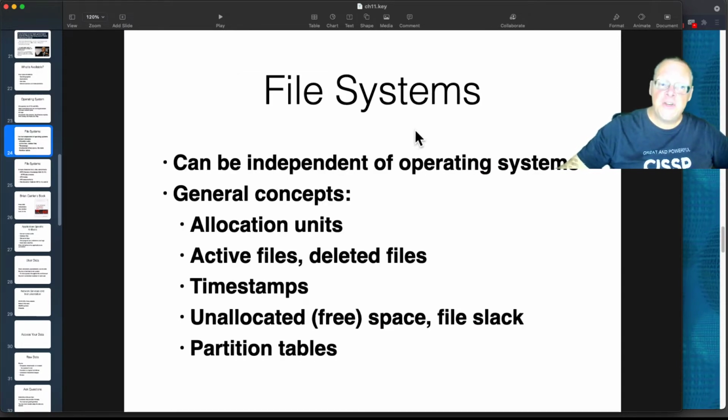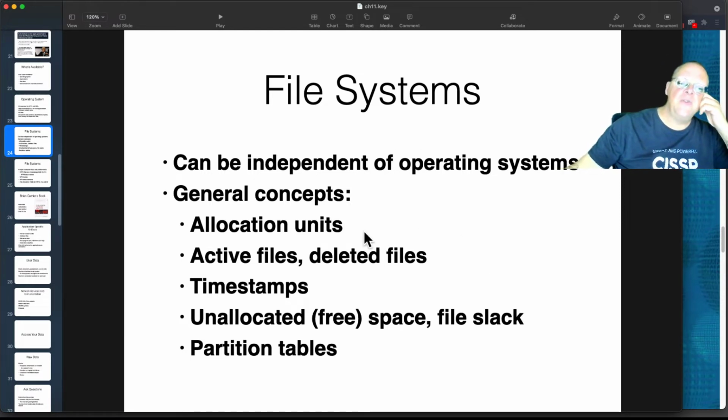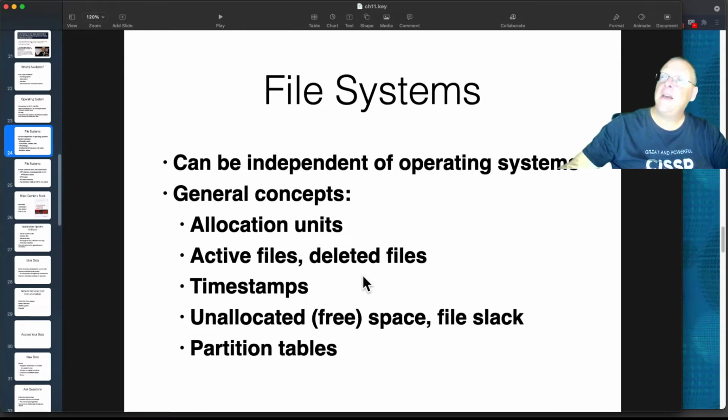The file system is where you find the stored data, and we talked about this quite a bit. You've got allocation units, which are the chunks of disk space that are used for a file, and then the active files are the files that are in use with a name in the directory and an owner and a date. The deleted files no longer have that metadata, but their contents are still around until they get overwritten. You have timestamps. You have unallocated free space, which may contain residual data from previous files, but it's no longer connected to an entry in the directory.